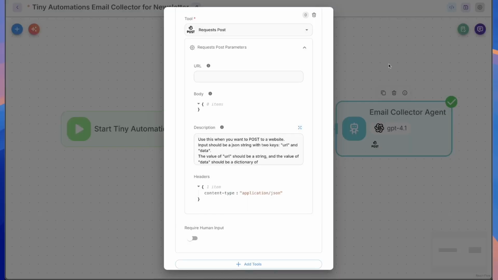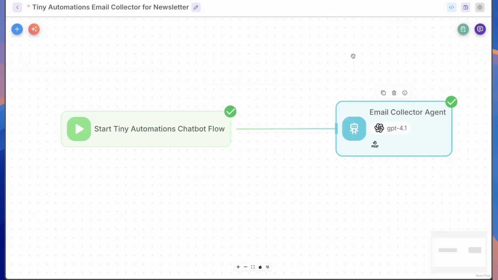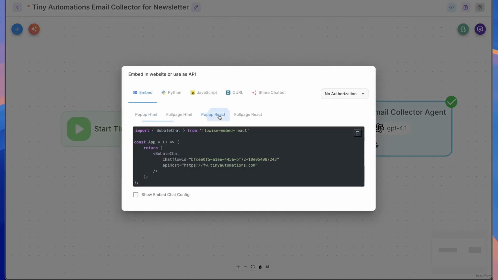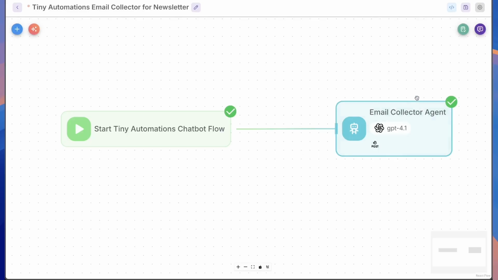The great thing about Flowise as well is it makes it super easy to create chatbots, and there's some actual embed code here that you can use. So if you want to use React, it shows us that code there that we can use, and we just embed that in our website with a few extra properties, and it appears here.